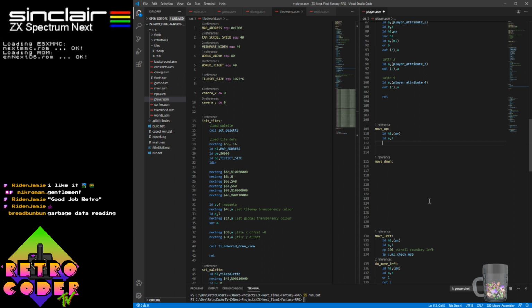Garbage data reading. How you doing, bread bun? This is mostly garbage data here for sure. But there's little nuggets of knowledge in there somewhere to be found.